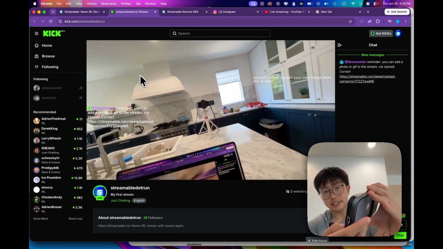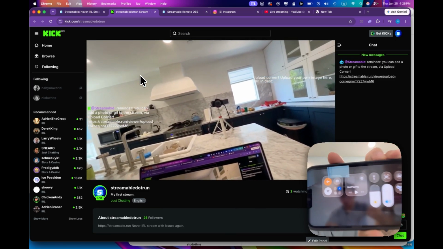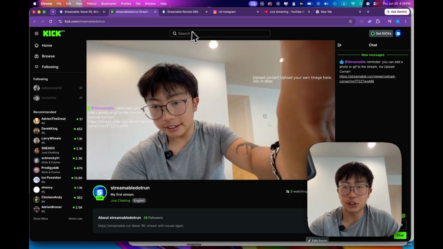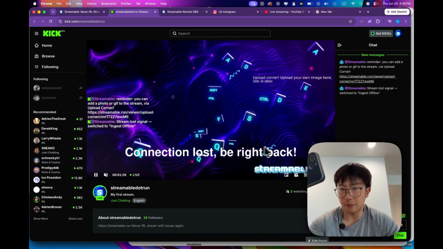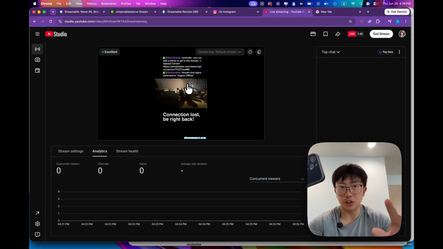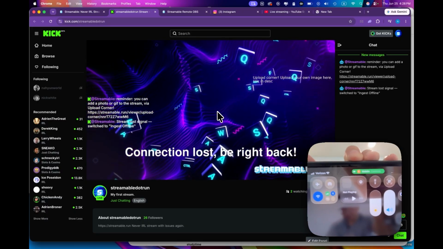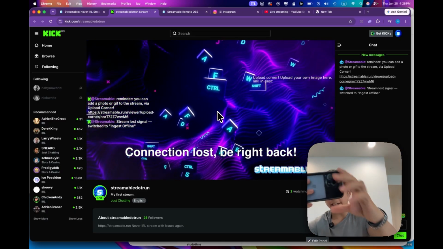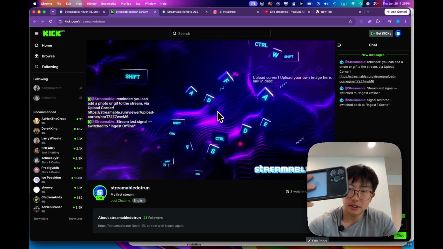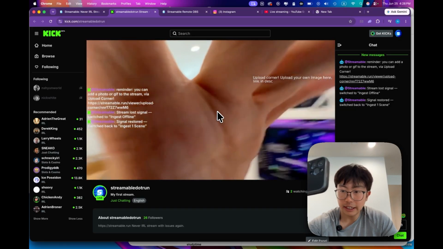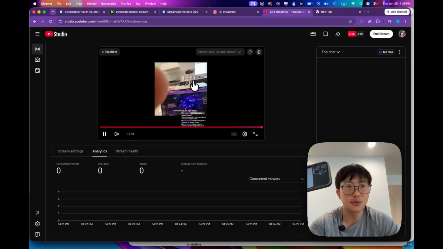We can emulate it ending entirely by turning off Wi-Fi and turning on airplane mode, and we see that the stream switches to a connection lost, be right back scene on both the vertical and horizontal destinations. And when we go back, by turning off airplane mode and turning on Wi-Fi, we see that it will automatically switch back to the phone once I go live. And just like that, we're back on both Kick and YouTube.